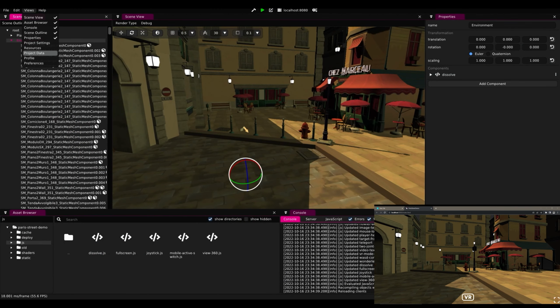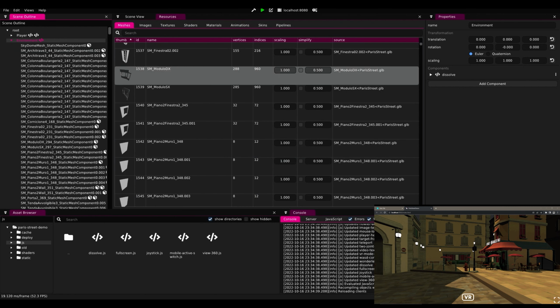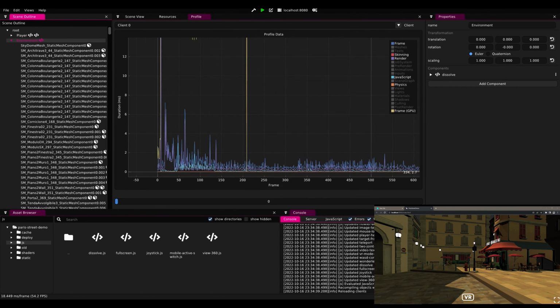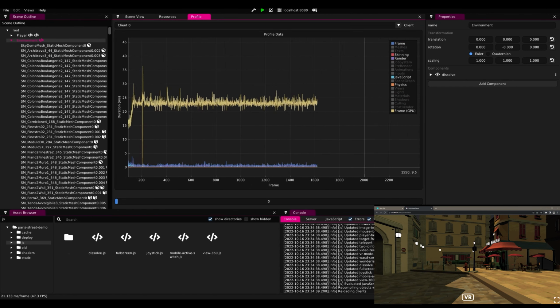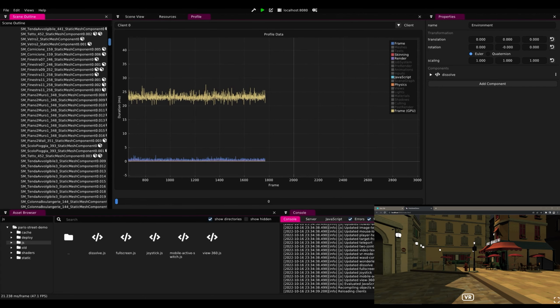Wonderland Editor is also equipped with tools to manage your assets and optimize your assets. The editor also comes with a profiler. The runtime can collect data from any client, whether VR, AR, or mobile device.